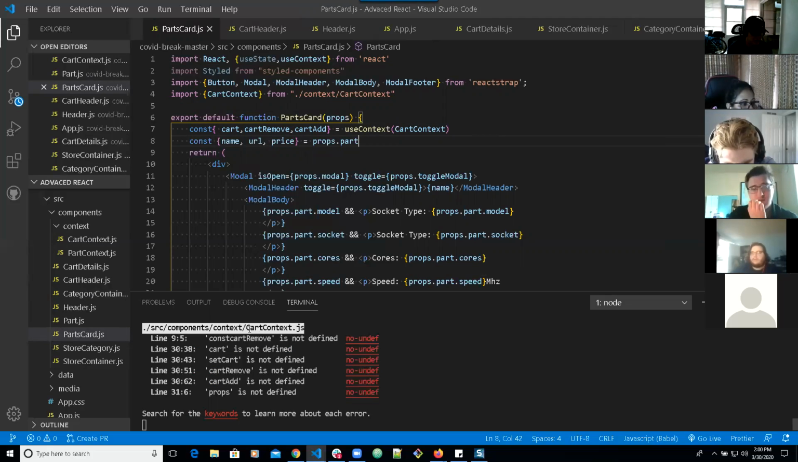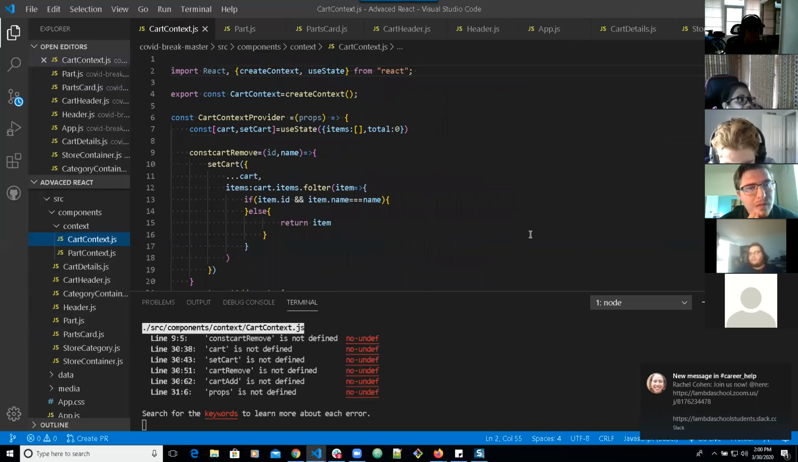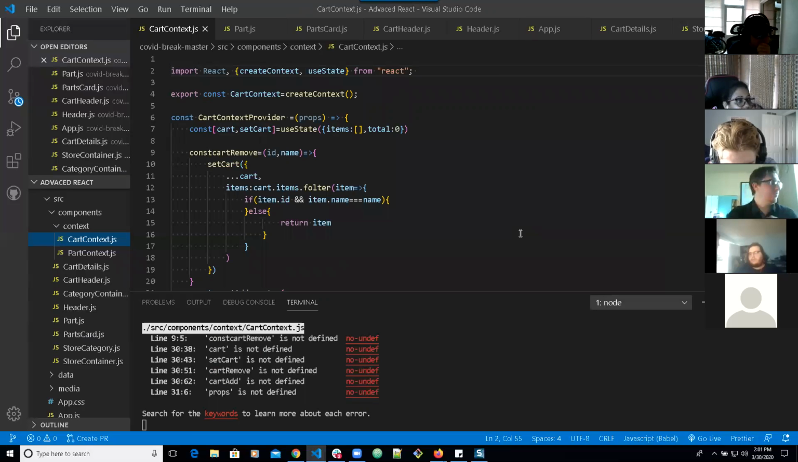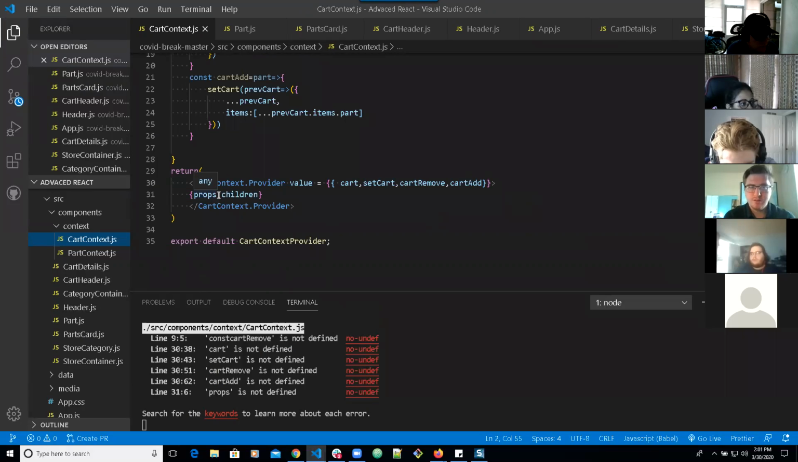And then bring in our cart context. This was in cart context, right? That's in cart context, it's the wrong JS one. This one. Okay, cart context equals create context. Let's scroll down. I've got a provider. Remove these props? No, that needs to be there. Cart context provider value equals cart, set cart, cart remove, cart add. That looks correct.